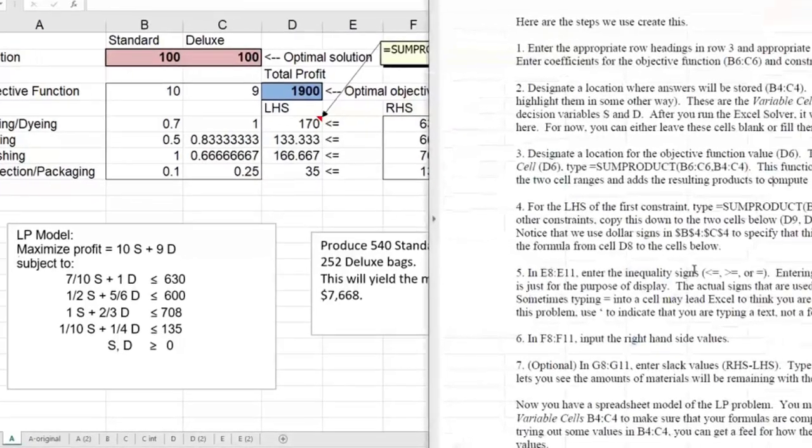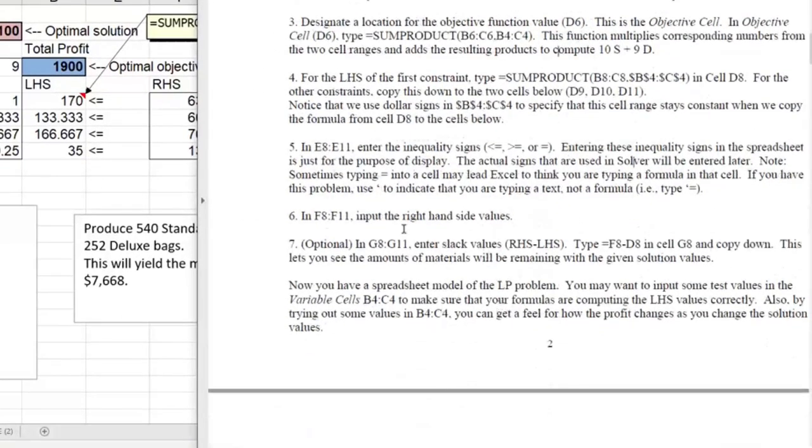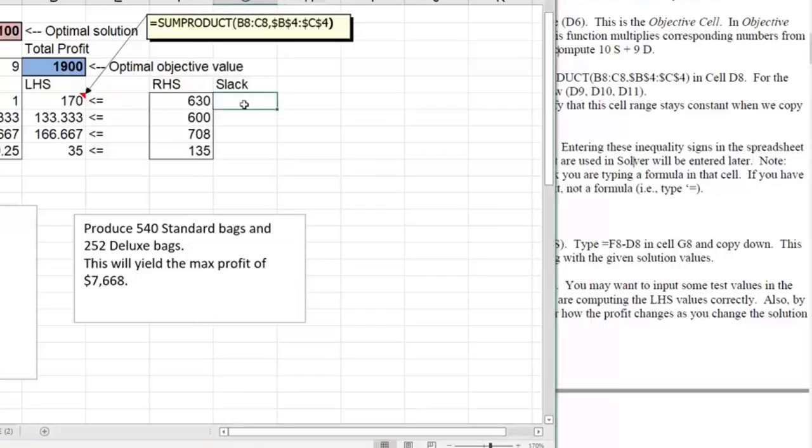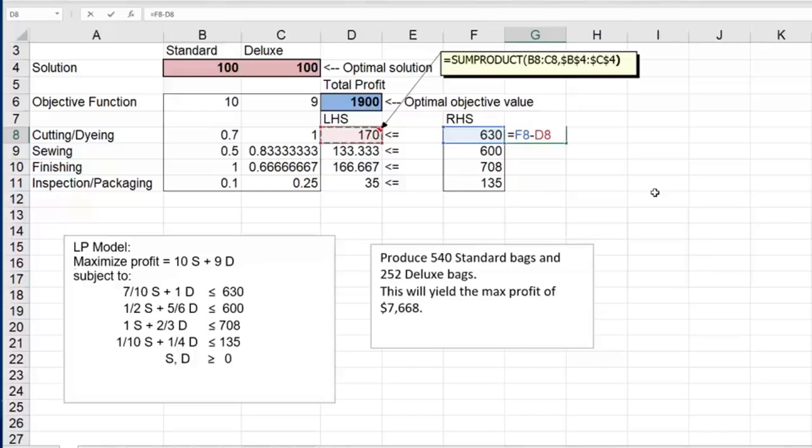Well, let's take a look at what we should do. So we entered the right-hand side values. Now it says step 7, it talks about the slack values: right-hand side minus the left-hand side. So this is what it says you should do. So in G8, you say right-hand side value minus the left-hand side. Well, what is this? This is additional information that's useful to keep track of. Here we are keeping track of how much will be left over.